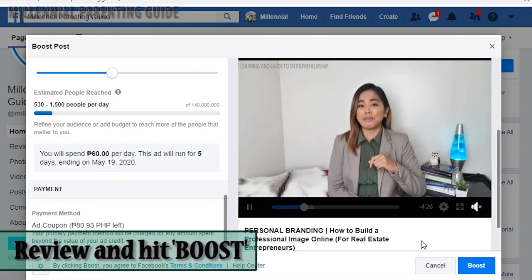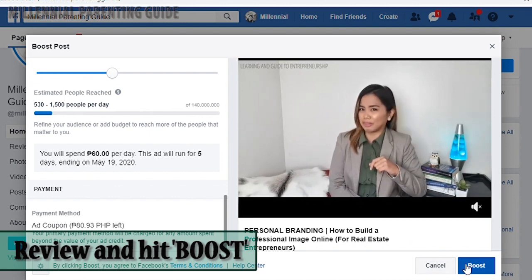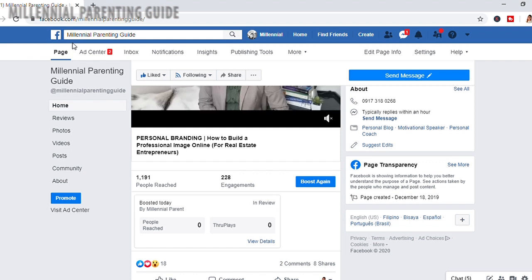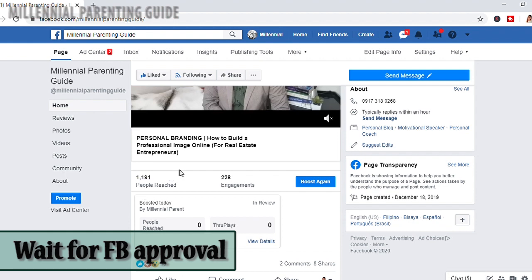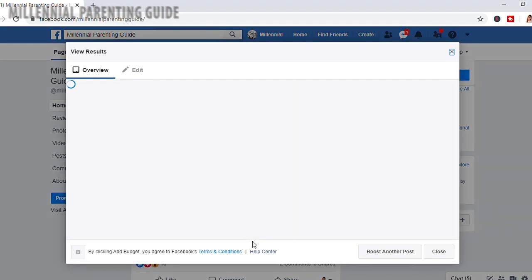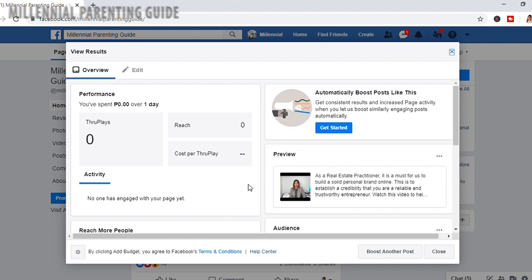After reviewing everything, you may now click on Boost and your ad is now under Facebook Review. Facebook Review is important to make sure that you are following the guidelines that were set by Facebook in posting ads. It will only take not less than 2 hours and you will receive a notification that your ad has been approved. Now, to see the progress of your ad, you may click the View Details link just below that post. Once you click it, a pop-up will appear with the details of your boosted ad.